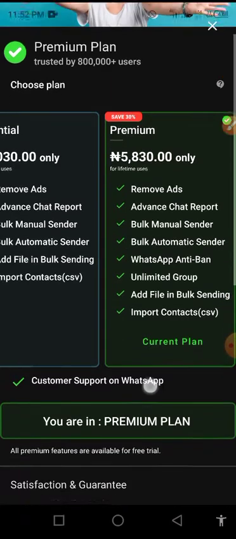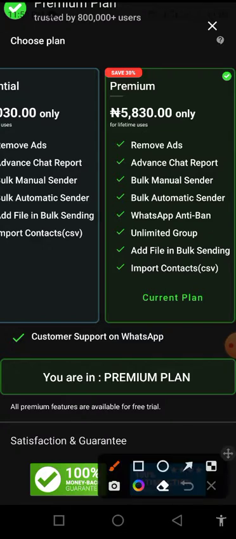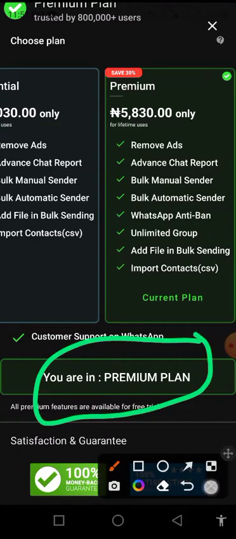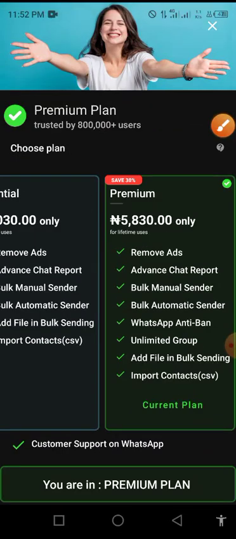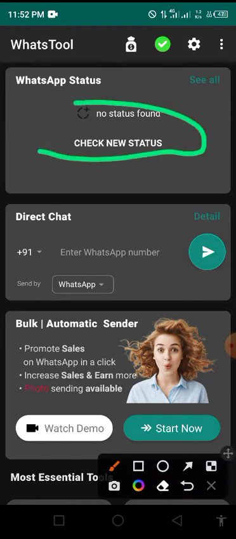All right, so let me show you how to set up the WhatsApp tool. You discover I am in the premium plan. It's not strictly needed, but you can still use the free one if you feel like. So let's just close that from here. From here, you could see the screen over this place. We have the first one, which is the WhatsApp status. It means we can save status from here on our phone. Then the second one is sending chat directly.